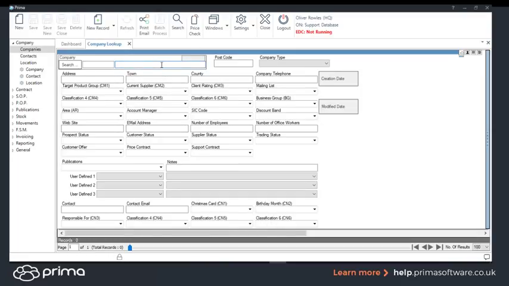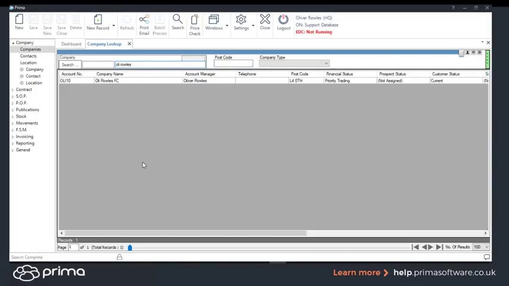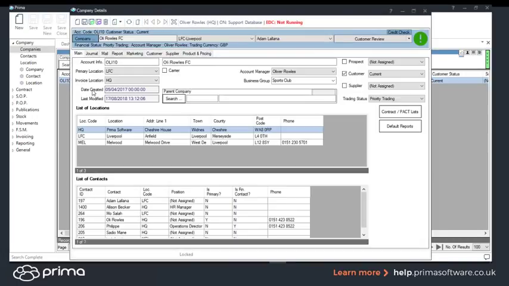So I'm going to be searching for my test company, so I'll just search by company name on this instance. That returns the results, and then you can open your company record up in here as well. Okay, so if I was using the customer review, what this would show me then is that customer's spend.